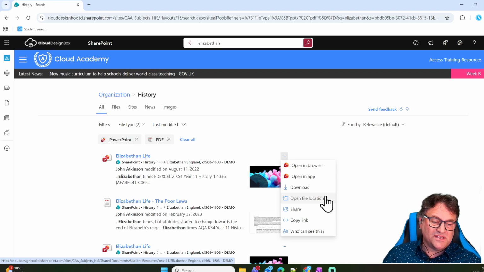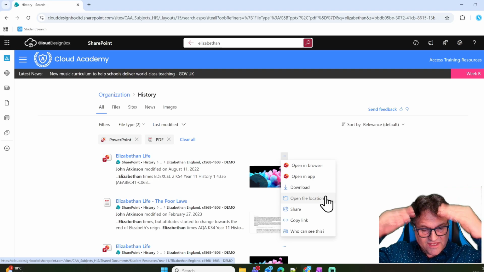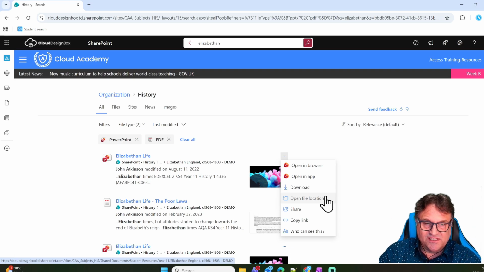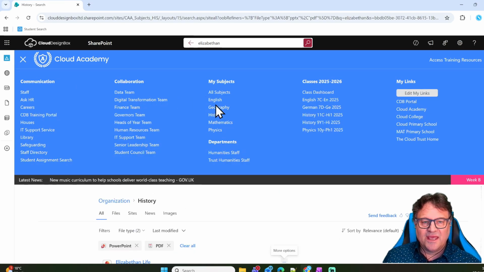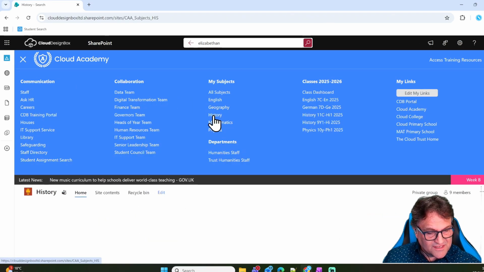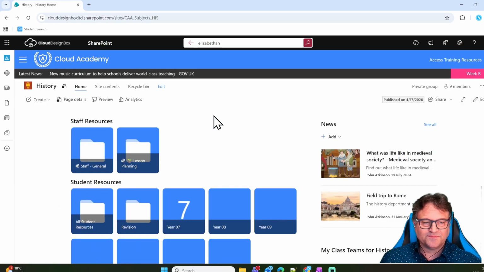Now that's useful because generally, if you find a document, the documents that live nearby it might also be useful resources for you. Now in this case, we've searched all the way across the whole history site for these resources about Elizabeth. But you can be more granular. So what I'm going to do actually is go back to the history site from the top.